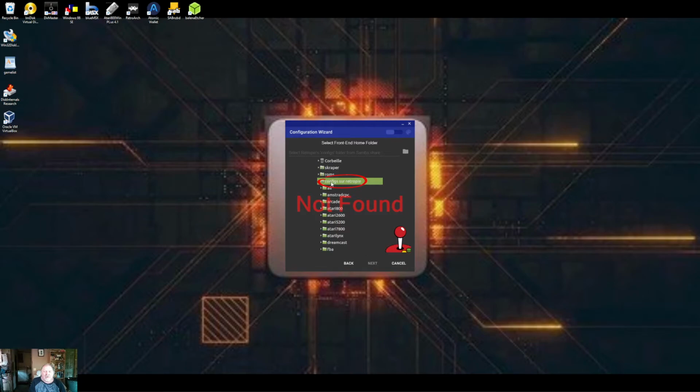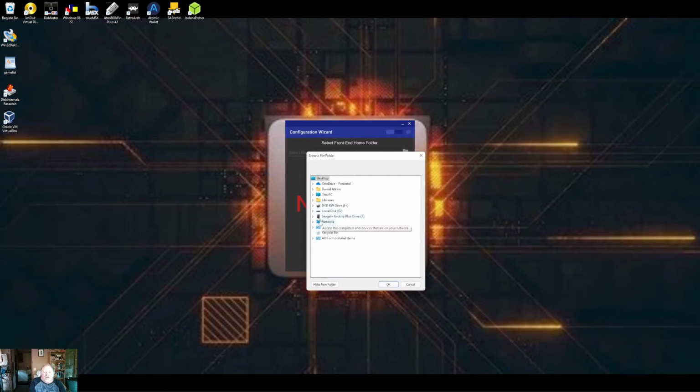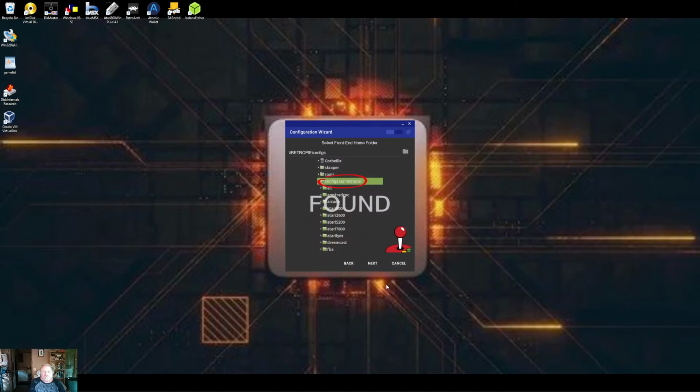Now it's looking for the configs folder for Retropie. You will see right here where it says not found. Click on the folder icon, click on network, click on Retropie and the configs folder. Now it says found. Alright, click next.